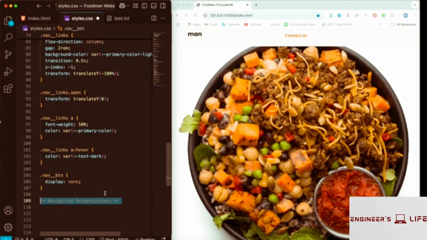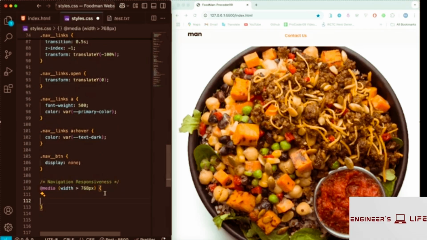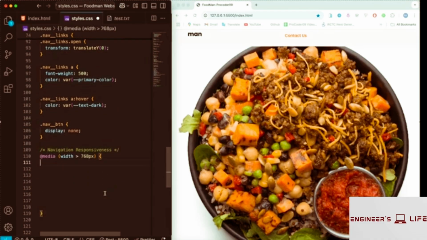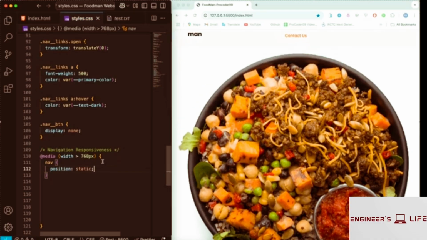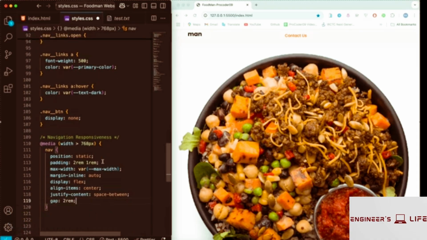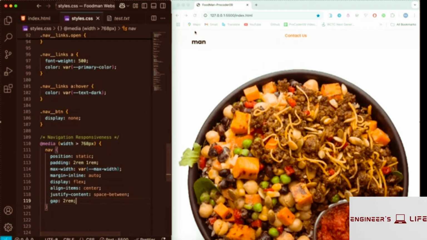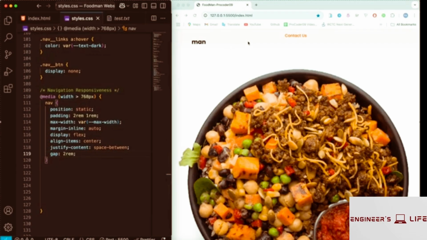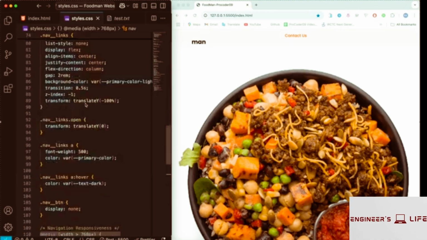So add responsiveness here, media query, add nav. Let's add the nav here, and when the size is more than 768 pixels, what it will do is add position static. Then adding padding, max-width to be 100%, margin-inline auto, display flex, align-items center, justify-content space-between, gap 1rem. Refresh it. Okay, so now you can see the gap and everything looks great, but we have to change the color because I don't think it looks good here. Okay, we will change it later.